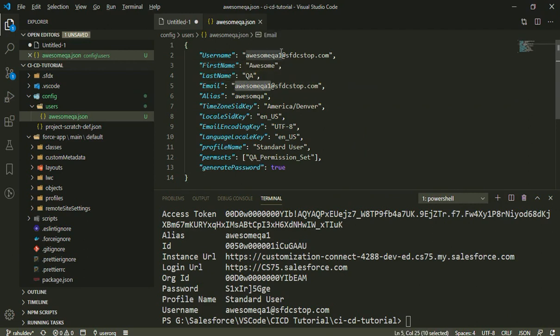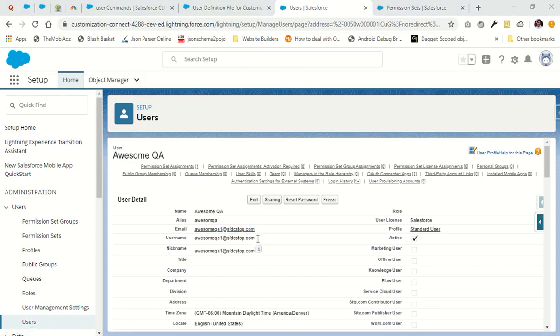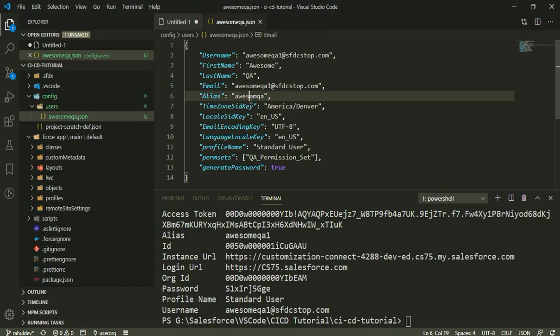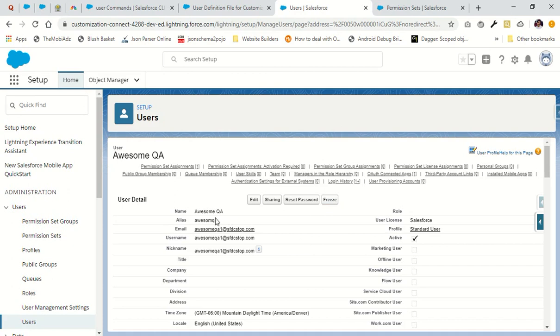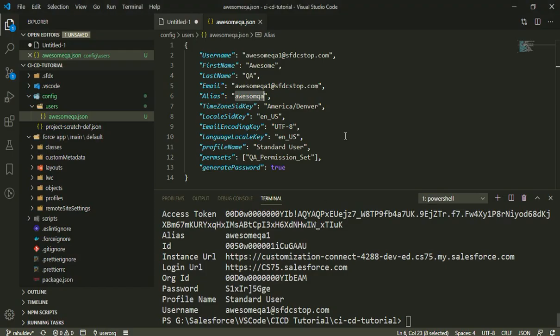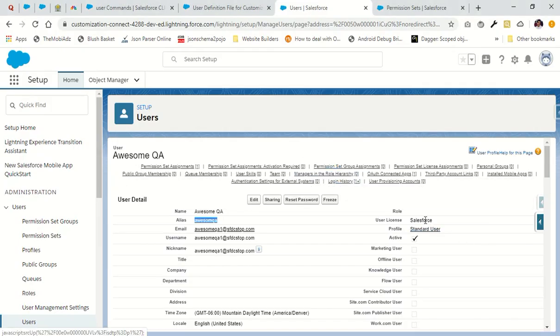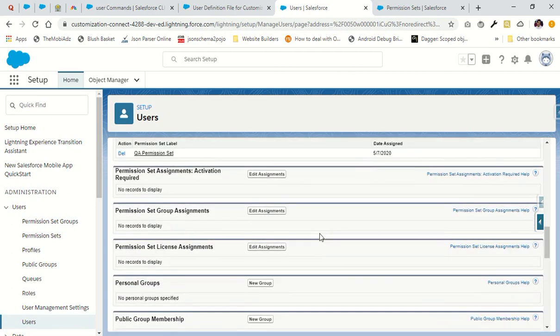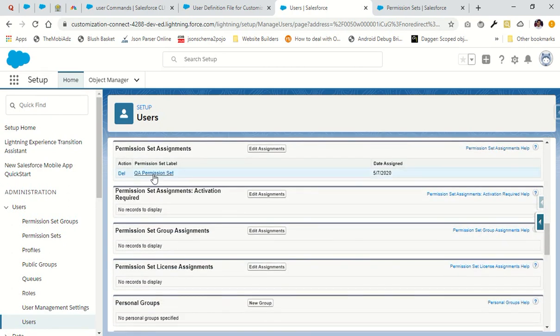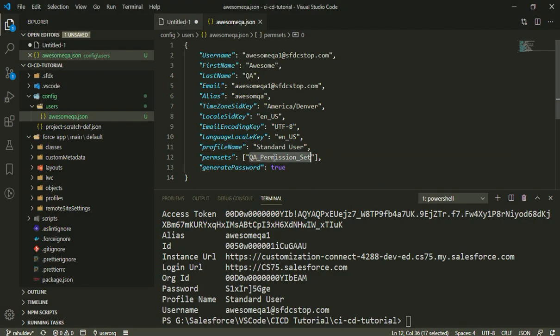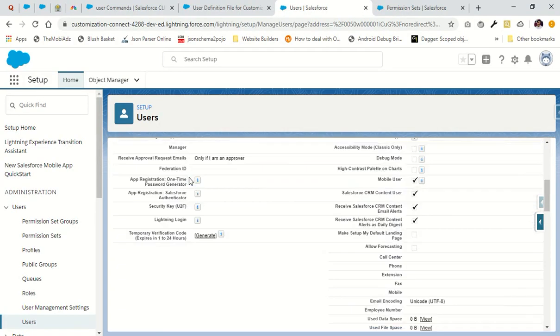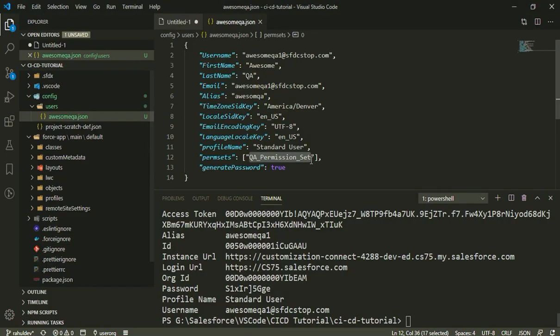So first name is awesome, last name is QA, email is awesomeqa1, username is also awesomeqa1. I'm just going to verify that is fine, and alias for this is awesomeqa. So I can check out the alias. It is awesomeqa. That's fine. User license should be Salesforce, because the profile that I'm using is standard user profile. So the profile is standard user and the user license is Salesforce. And if I go to the permission set assignments, I can see here that the QA permission set is assigned to this particular user, right? So I actually specified this permission set, and it is automatically assigned to my awesome QA, right?